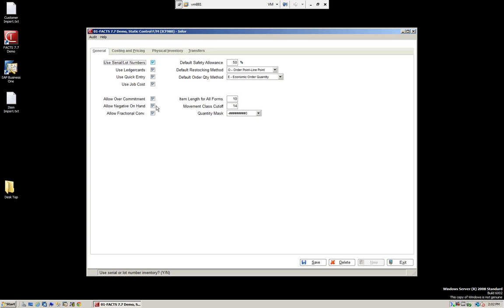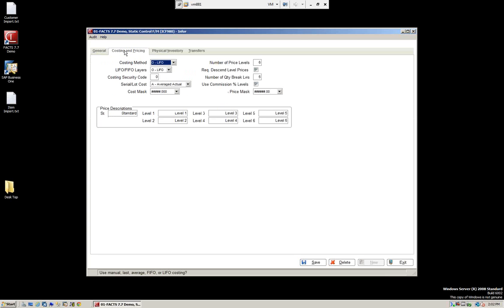We normally don't like to allow negative inventory on hand, but typically in the beginning, maybe during training, we may want to do that because we don't have our balances loaded, so we can set it up that way. And again, how we handle our costing and pricing, our costing method, if we're going to do LIFO, FIFO, average, and so on. You can see our price levels in here.